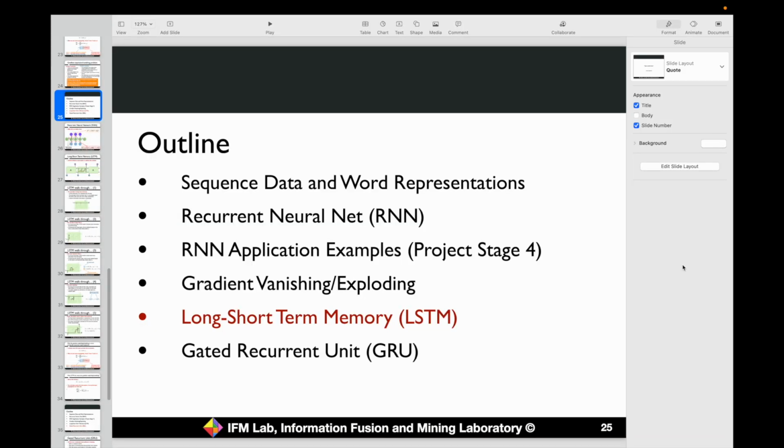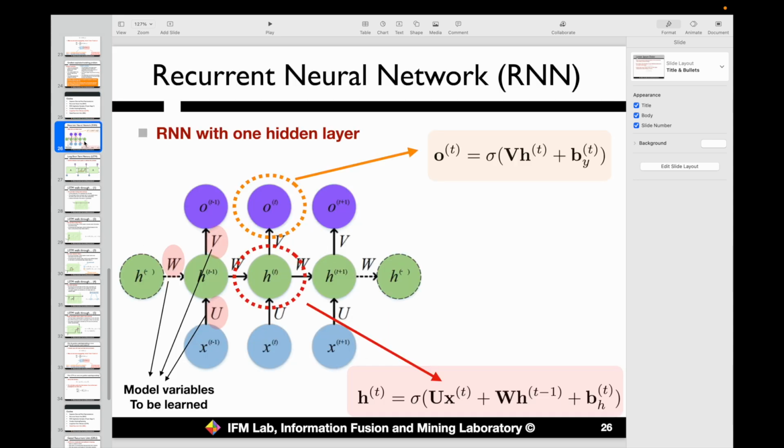Alright, so we have been discussing the gradient vanishing and exploding problem in the previous part, right? Then next we can move to a new part on the LSTM. This LSTM can be used to address this gradient vanishing and exploding problem effectively for recurrent neural nets. Let's revisit recurrent neural nets again: how to define the hidden neuron representation and how to calculate the output.